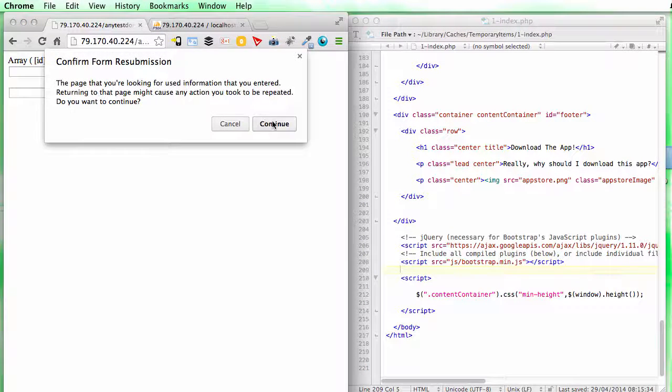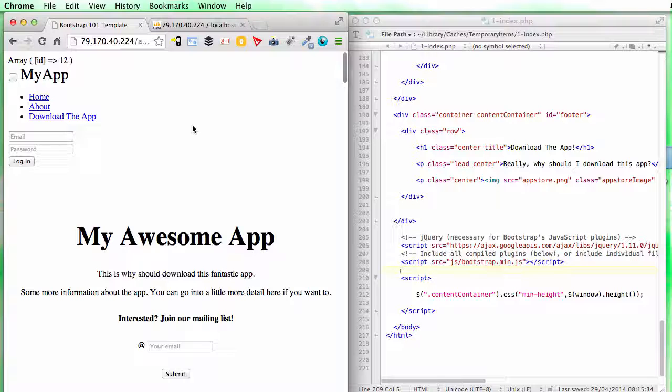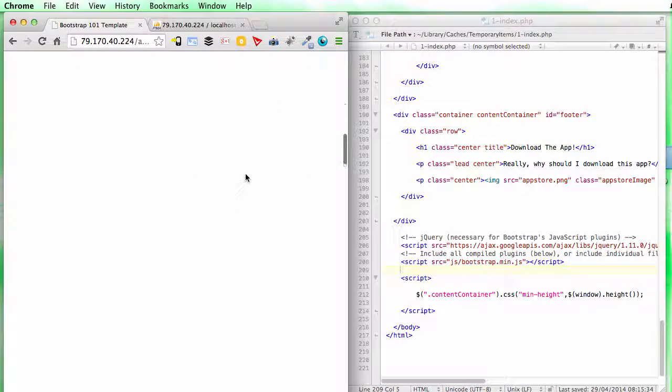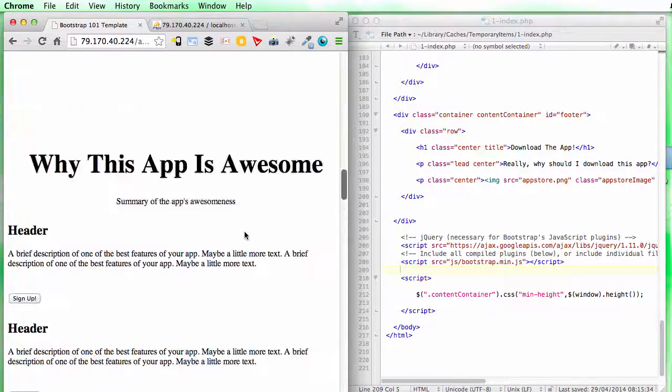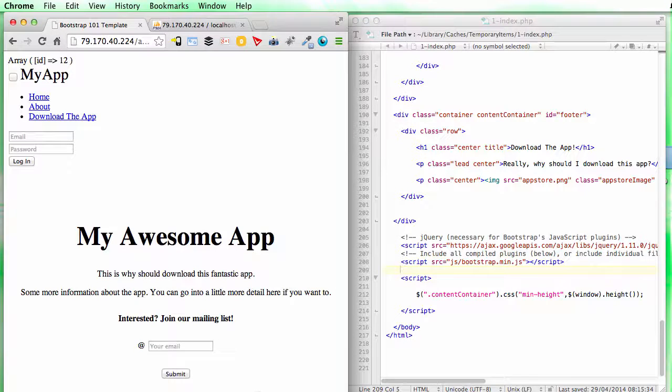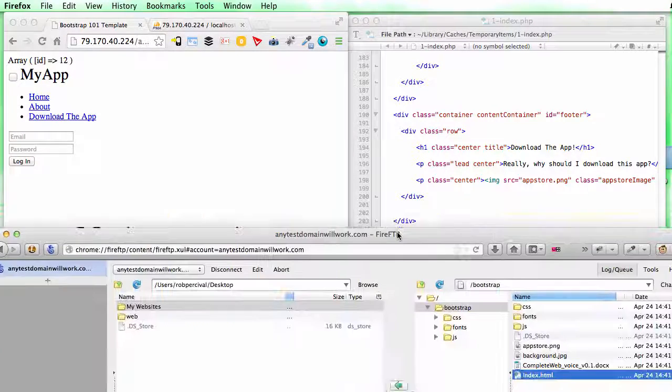And we'll sort that out shortly. Okay, great. So that's now got our code there, but of course it's not displaying properly because we need to copy over the Bootstrap files as well. So back over to FireFTP.